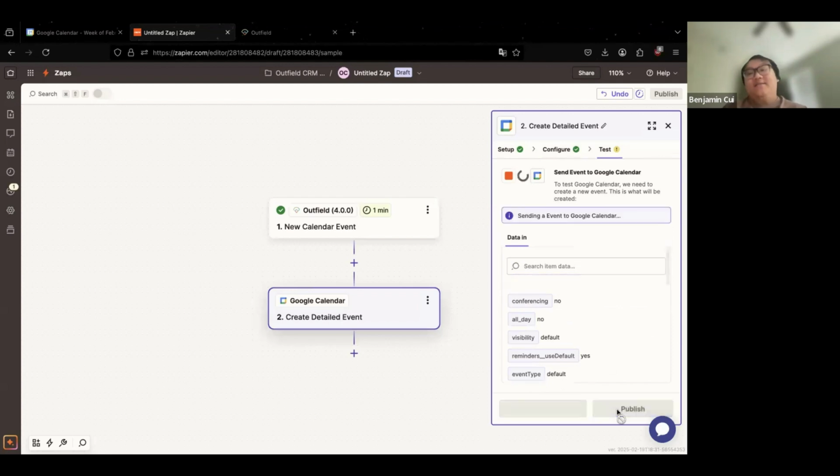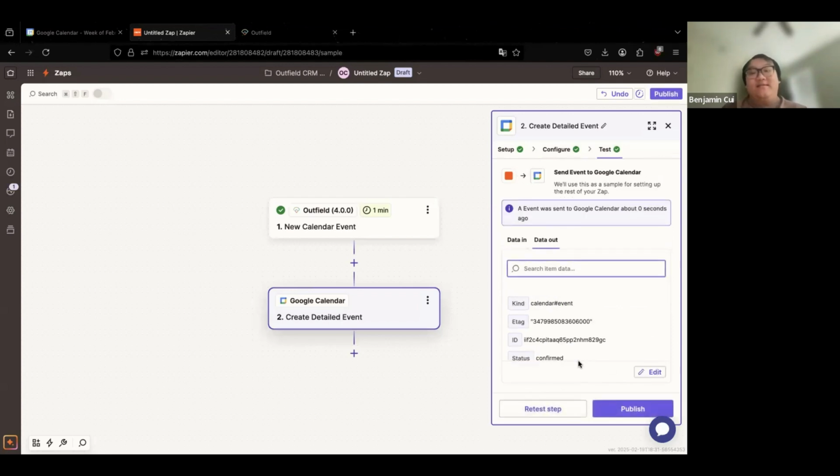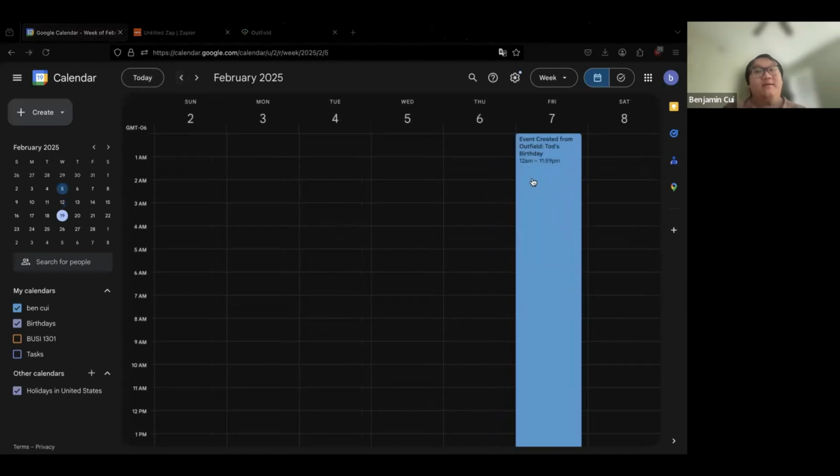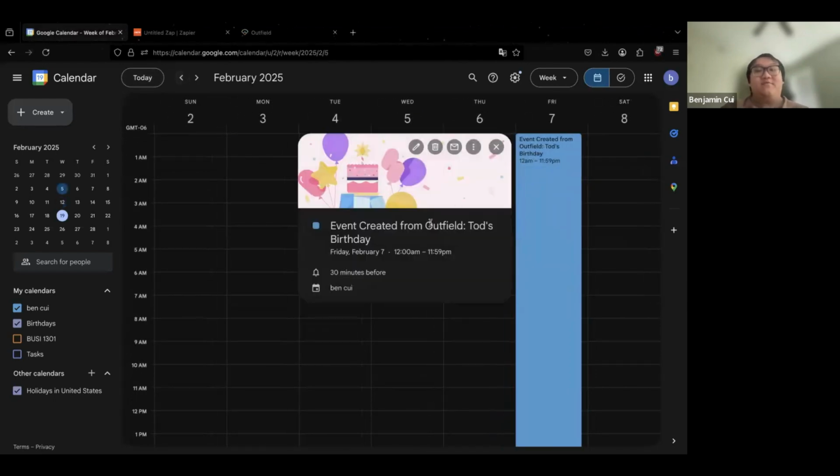And then we want to click on test to actually test this calendar event. What it's going to do is throw it inside of my calendar here somewhere on the 17th. And here it is, right? Event created from Outfield, Todd's birthday.